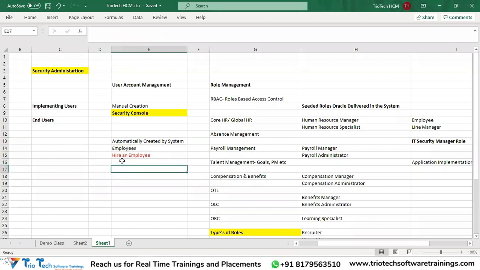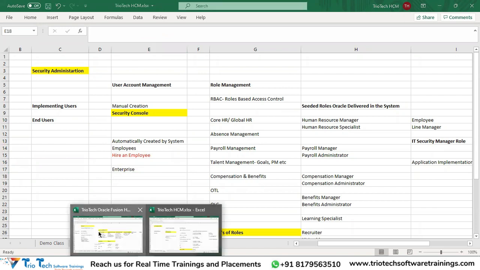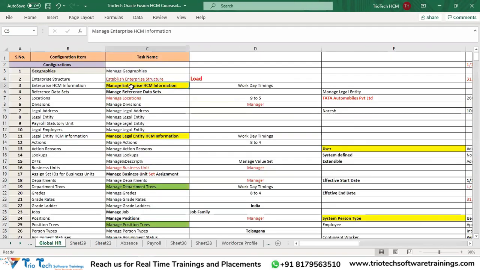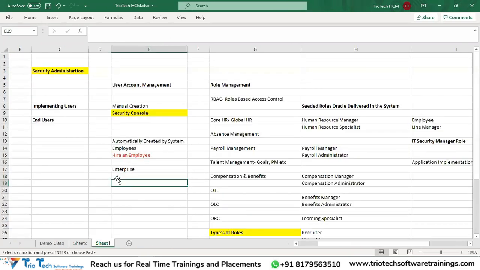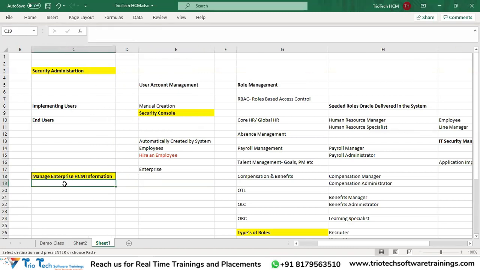In Fusion application, we have a concept called enterprise. That is the topic which we are going to see in our core HR module, the very preliminary topic here. See, manage enterprise HCM information. In order to define the enterprise, this is the task. At this task level, in the enterprise creation time, manage enterprise HCM information, we have an option called automatically create user accounts.